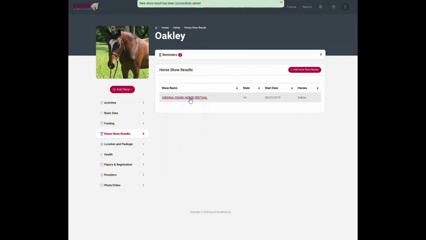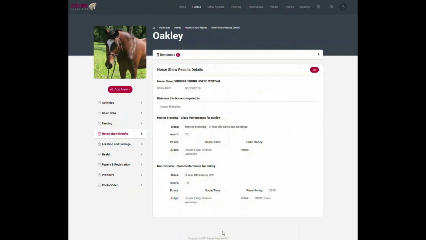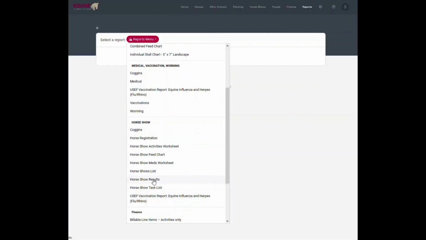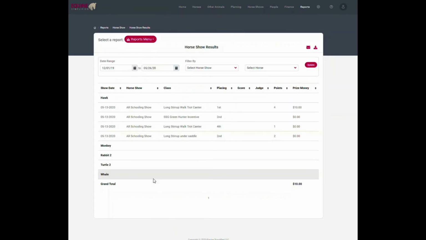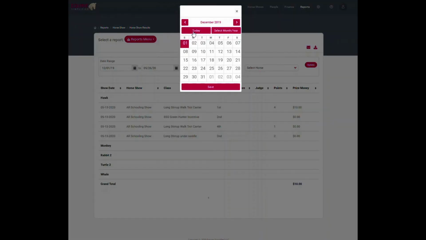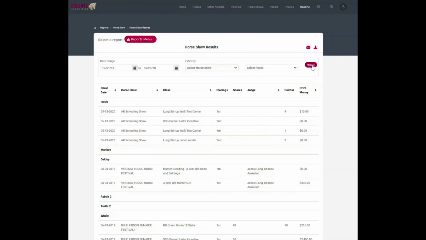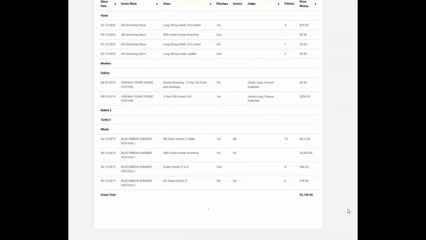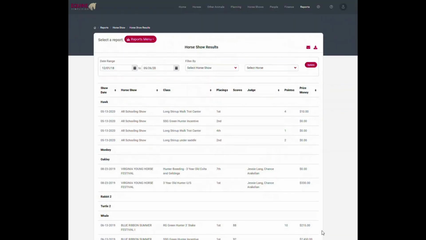Now under the horse show results, you can see what his results are. But I can also go to reports and go to my horse show results. Notice the date range. This was for last year, so the date range is off. So I'm just going to pick a new date and hit update. And then here are the classes that I just entered in. You can see he was 7th, he was 1st, and you'll see the judges, and you'll see the prize money won on this report. So that gives you a feel for what you can do with the horse show results.